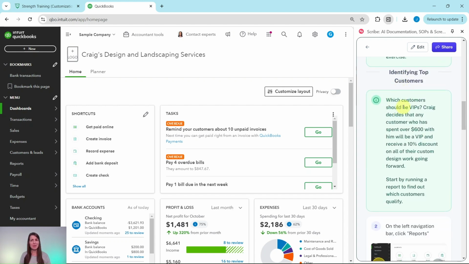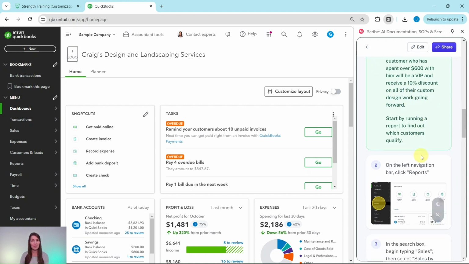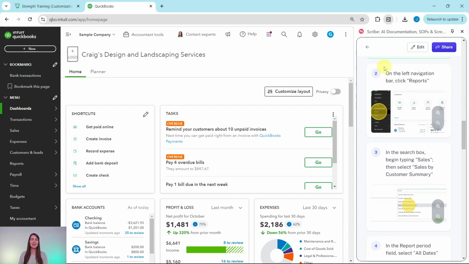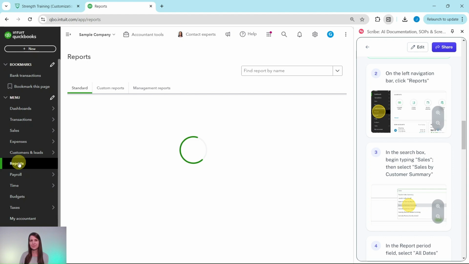Which customers should be VIPs? Craig decides that any customer who has spent over $600 with him will be a VIP and receive a 10% discount on all of their custom design work going forward. So we're going to start by running a report to find out which customers qualify for this. So we need to get to the report center on the left navigation bar. Let's click on reports. So this is your left navigation bar. Halfway down, you will see reports. Go ahead and click on that.